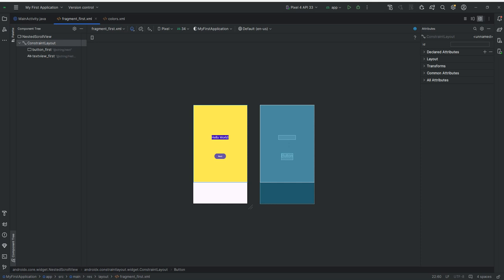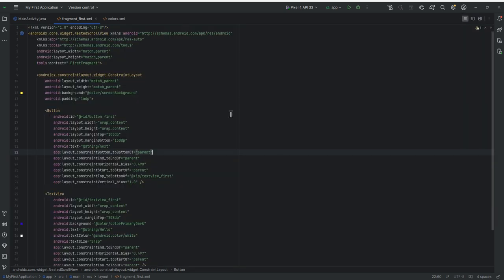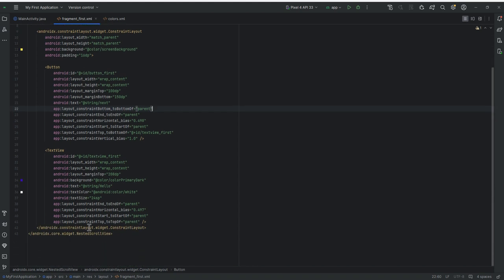The first thing we're going to do is go to fragment first and go to the code segment. You're going to look at your text view and your constraints. If you look at constraints, you can see layout underscore constraint end to end of, constraint bias, to start off and to top off. What this is going to essentially show you is how your design is laid out.